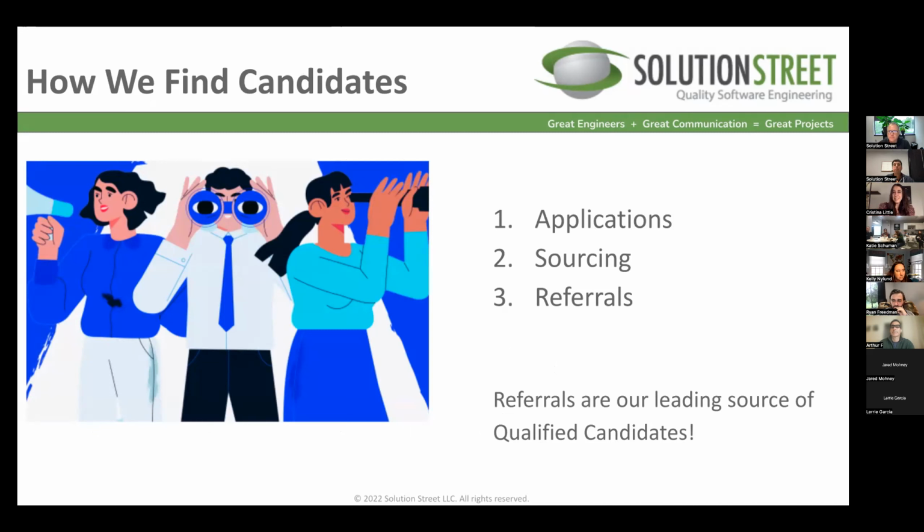And then the next category would be what we call sourcing, which is Solution Street proactively reaching out cold to candidates that might be out there that could have a really great skill set. My colleague Cherry focuses a lot on that in her day-to-day work.